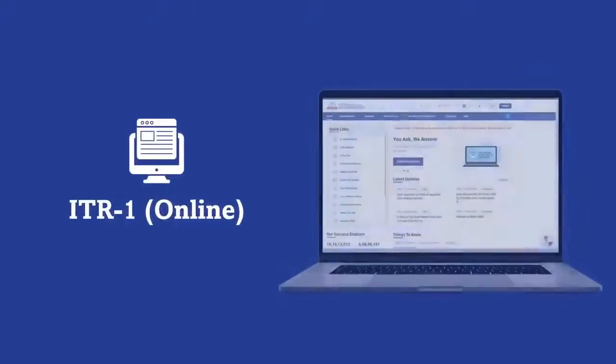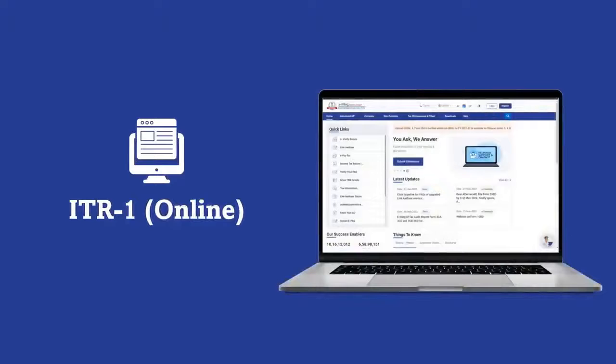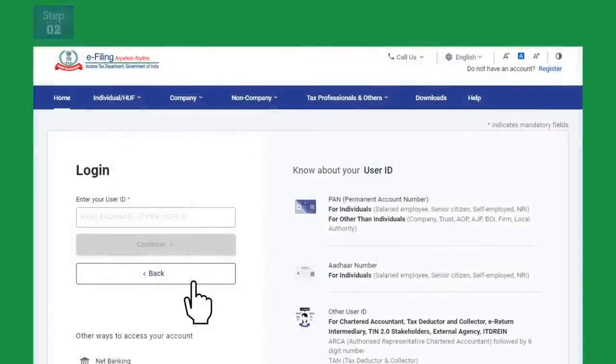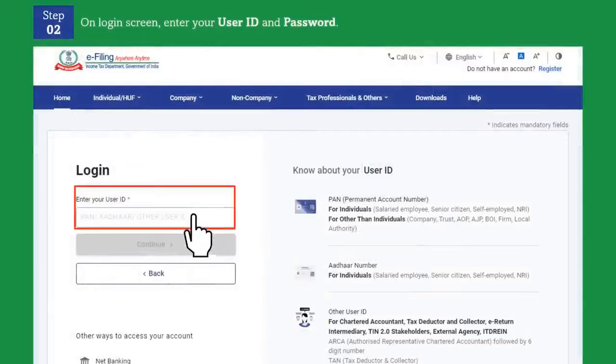ITR-1 form can be filed through online functionality or through offline utility. Let us see both these options one by one. In order to file ITR-1 through online utility, you are required to go to e-filing portal homepage and log in to the portal using your user ID and password, and then click on Continue button.